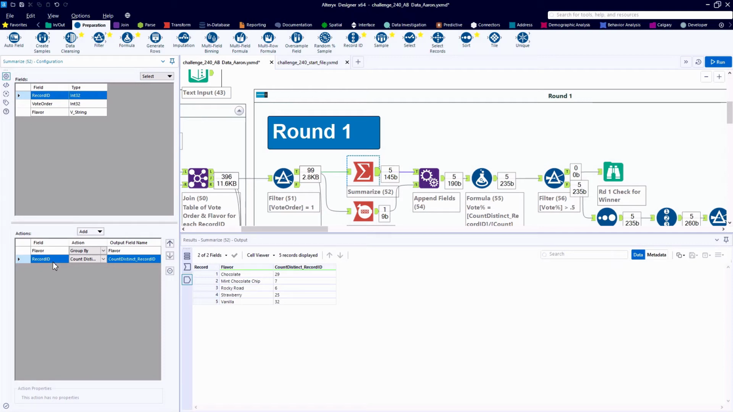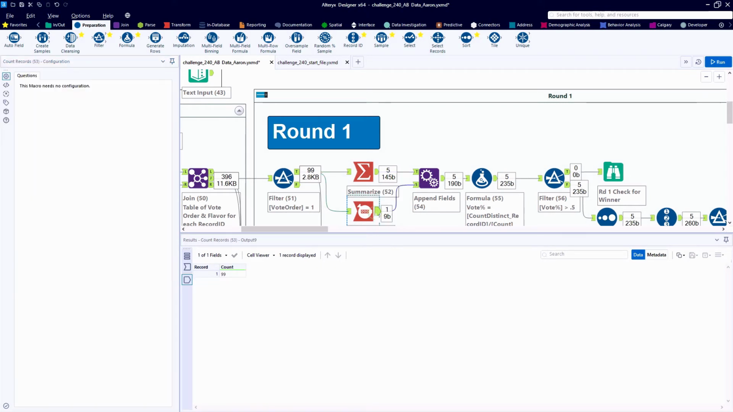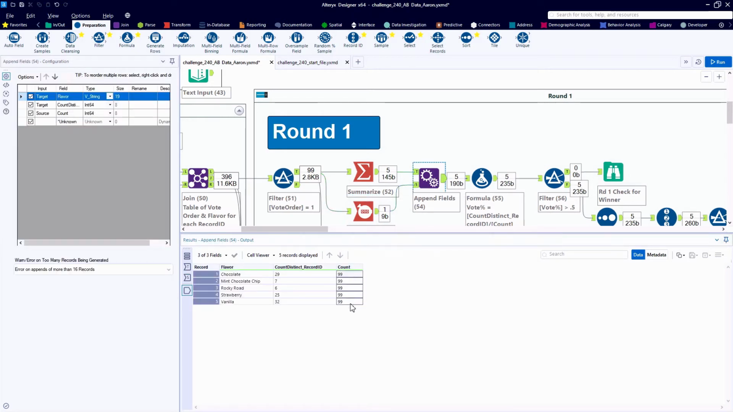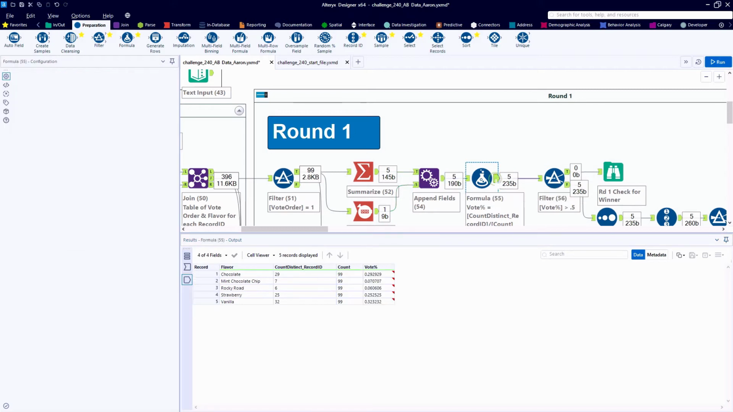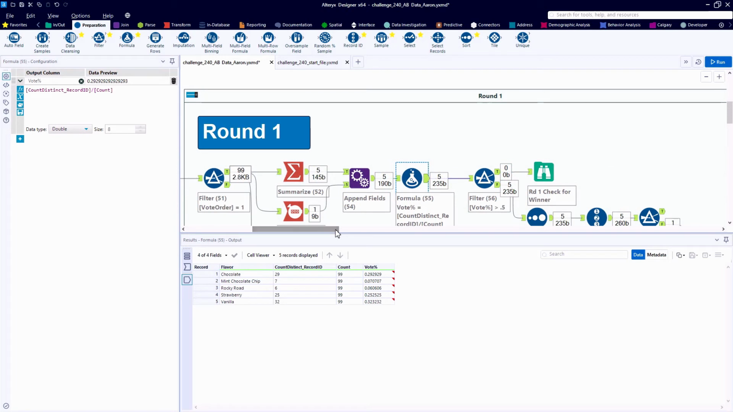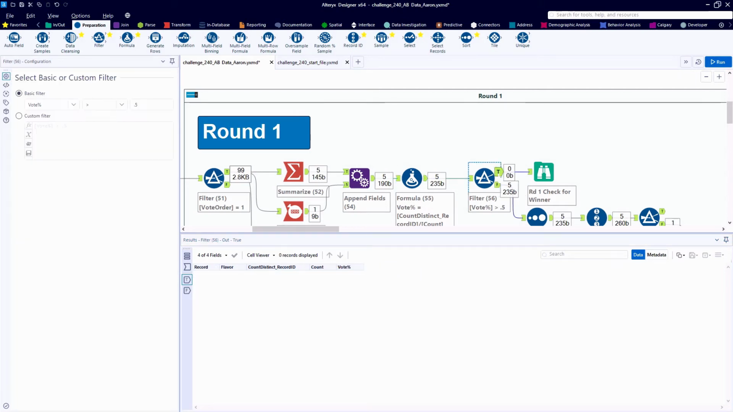And we see that vanilla with 32 overall votes would be the winner in some types of elections, but not with ranked choice voting. So here we need to consider the total population of voters, which is 99. We can use the append fields tool to append that value to the right side of the data table and calculate our percentage. So with ranked choice voting, the winning flavor needs to have greater than 50% of the vote. But after one round, none of our flavors have satisfied that condition.